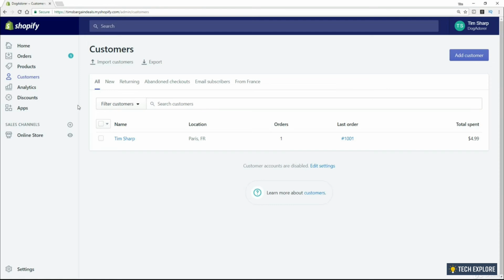So I've just clicked on the customers bit here on this menu, and there's just the one in here for the moment, because I'm the only person who's bought from my site. So my name, where I'm based, the number of orders I've taken, but you can see clearly this is going to build up over time, and clearly you can do things like search for customers.